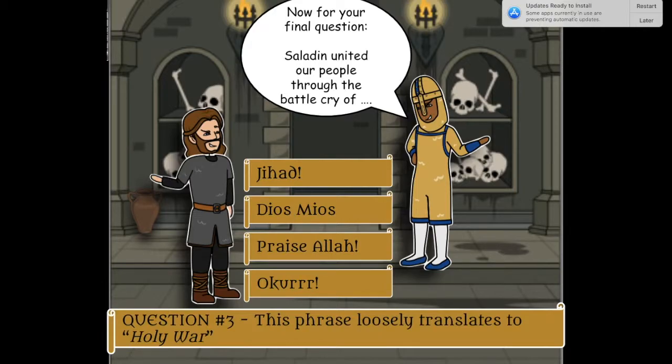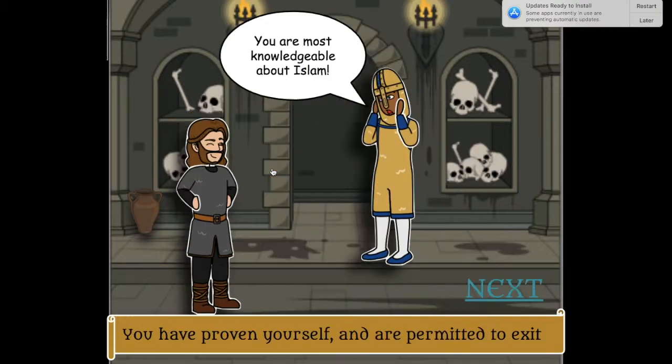Now, we saw the Crusaders' battle cry with the lighting of the torch. Here we look at the Muslims' battle cry. Wrong answer equals lonely dungeon grave, so let's see what the right answer prompts us by clicking Jihad. Your knowledge of Islam has been rewarded and Yusuf permits you to leave. Let's click next.